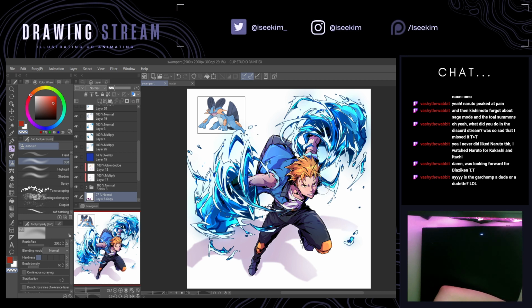Hey, is the Garchomp gonna be a dude or a dudette? Probably a dude. It's still a pose, but the body type is predominantly male, so might be a dude. Because I could just add boobs to it and call it a day. But I've been thinking of making Garchomp look like a Dark Souls, nah, not Dark Souls, more like a Bloodborne character.